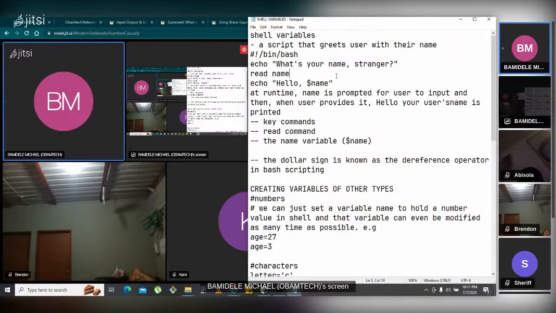Now, the first thing among them is variables. As there are variables in C language, there are also variables in shell. Shell itself is a programming language, and it can be used for scripting and for automation and so on.